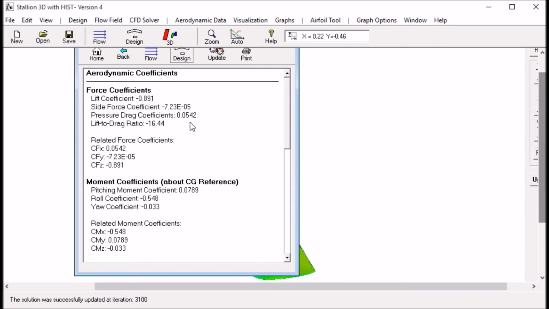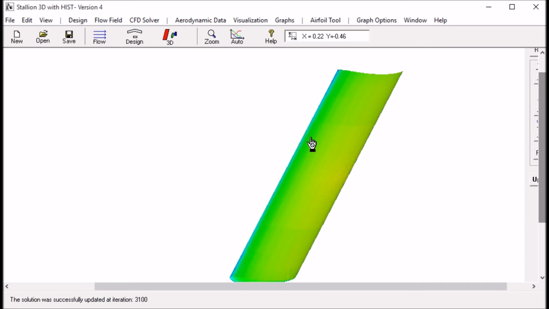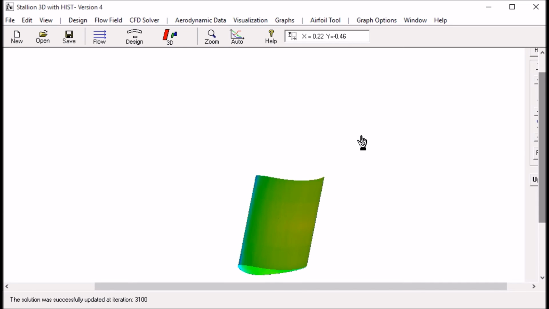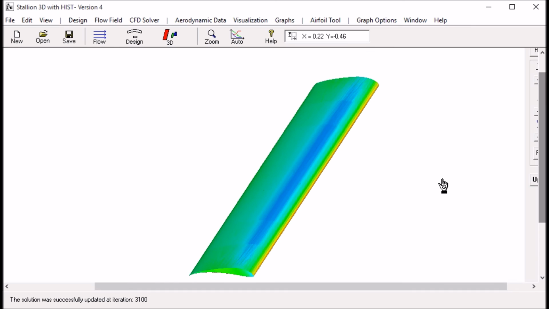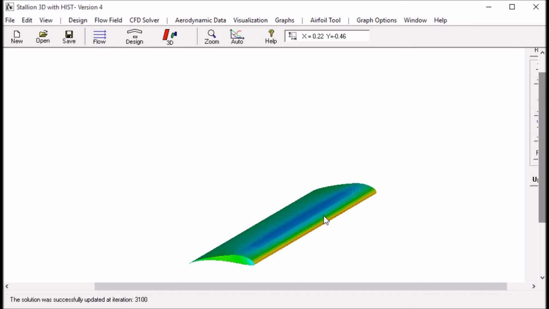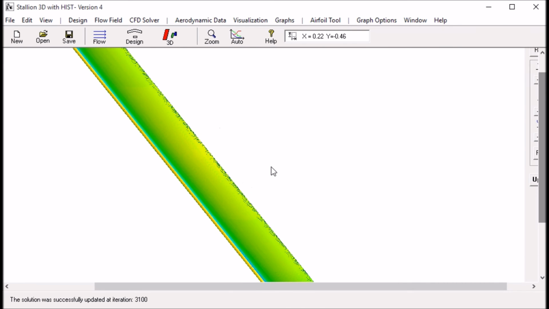The aspect ratio of this wing is around 5, so that's very reasonable. The drag coefficient is 0.0542, which is well within the 5% accuracy range for a turbulent wing. Remember, we are solving the Reynolds average Navier-Stokes. So we could look at the bottom side of the wing. In this case, the bottom side is the so-called suction side, and the top side is the pressure side.